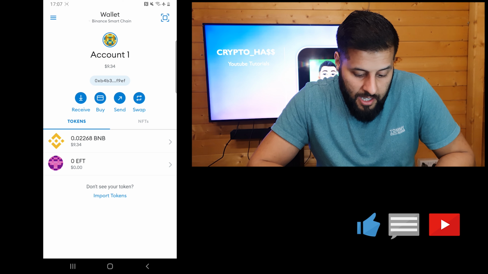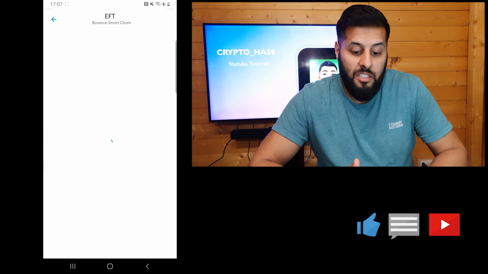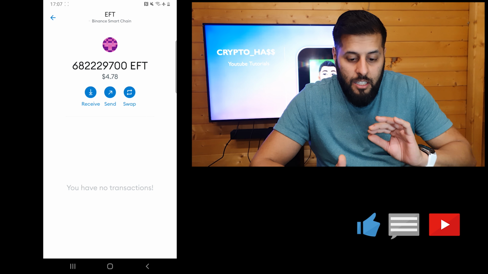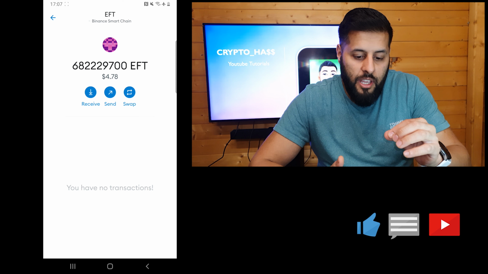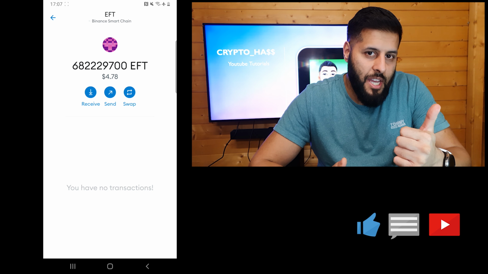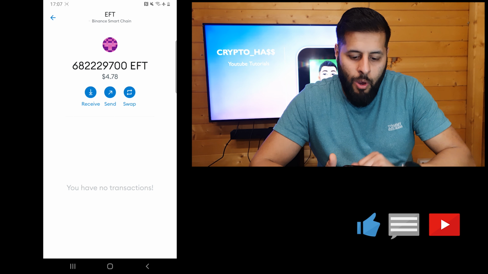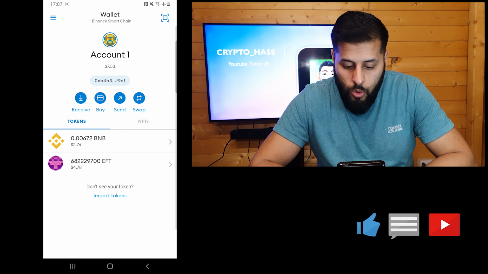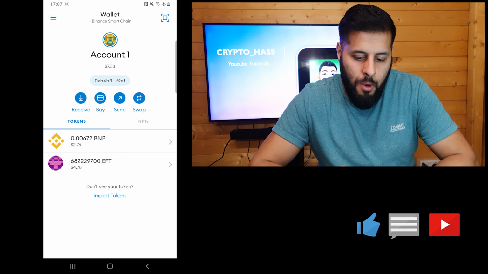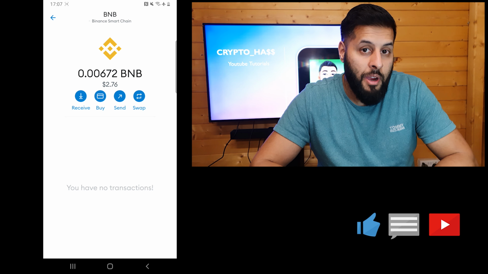Even before me clicking, it's updated. So there's my token amount. That's me successfully adding and contributing and doing my transaction on EFT. I've transferred my Smart Chain token to EFT successfully, and it's now in my wallet. The remaining currency left in my BNB will be there, and I need to leave it there in case I ever want to sell my EFT.